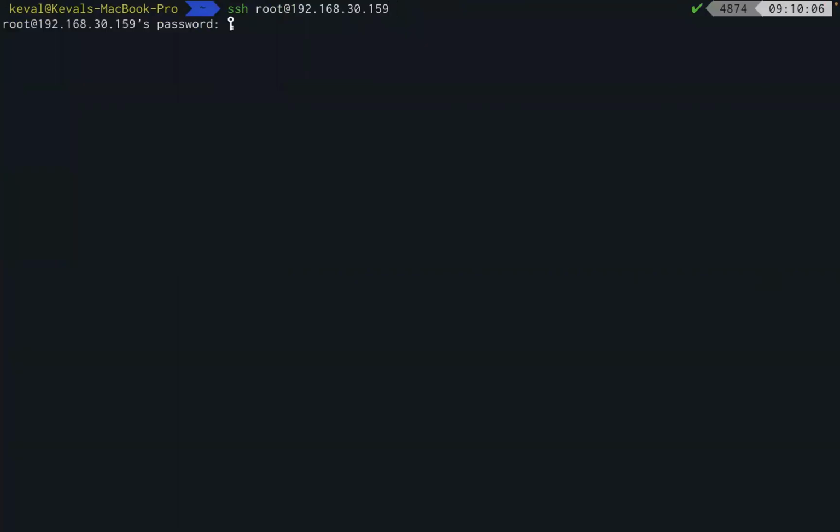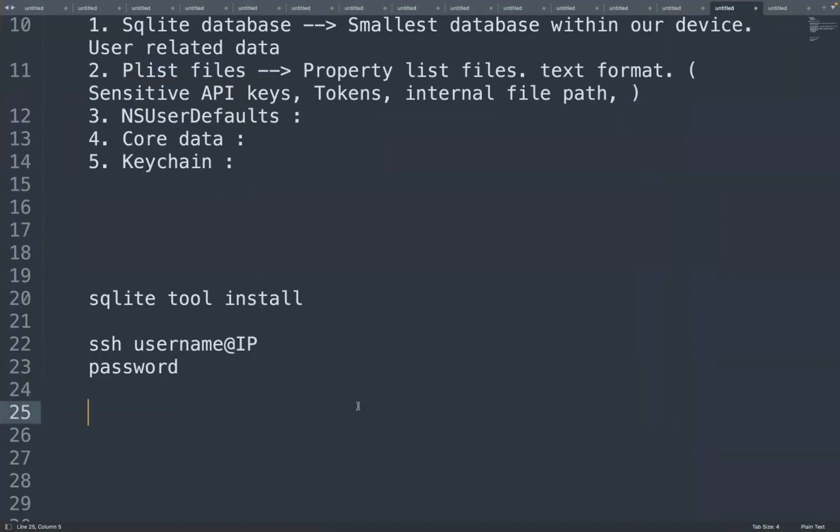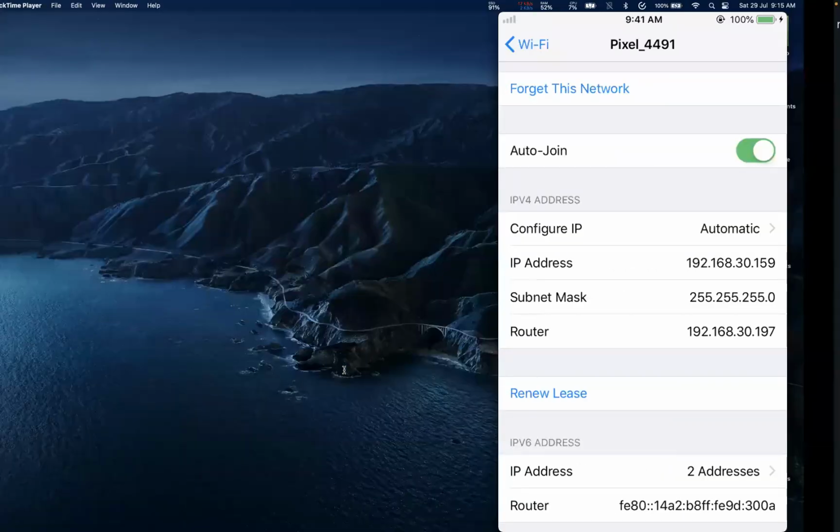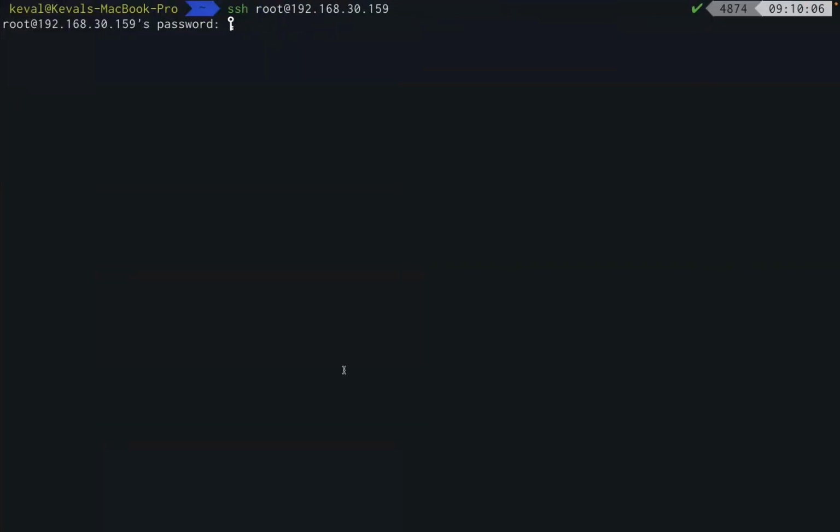Once we enter that, it will be asking for the password. What actually will be the password? Our password is ALPINE. This is the default password which will be coming with this jailbreak. So typically we will be entering the same thing. Let us enter that, ALPINE. So here you can see iPhone and root, right?